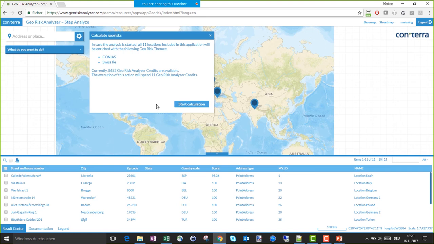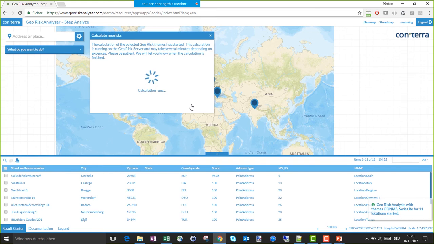For now, we can start the Geo Risk analysis, and we see 11 credits will be spent. Once I start the process, it normally takes about 20 or 30 seconds. What's happening behind the scenes is that the 11 coordinates are sent to the Swiss Re server and also to the Konya server. For every location, the risk information is added directly at this point. So at the end of this step, I have 9 new attributes on every single location, with the 9 risk values at this specific point.